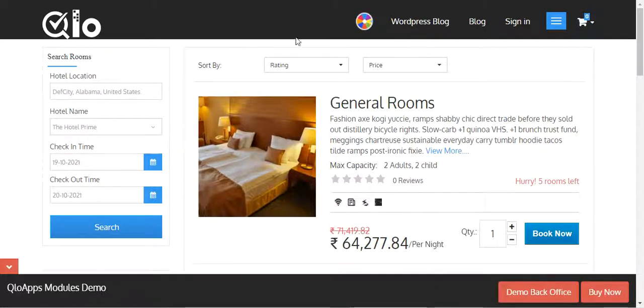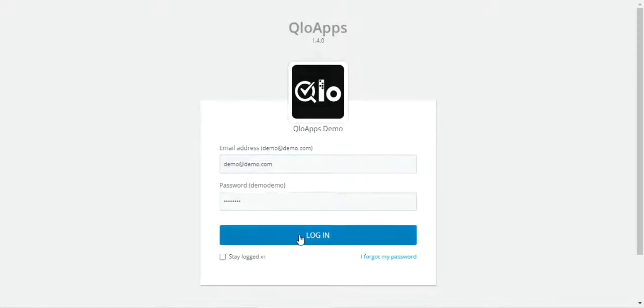So for that, let's hop onto the admin backend panel of the QloApps. I'll be logging into the admin backend panel by entering the username or the email and the password and tapping on the sign in button.